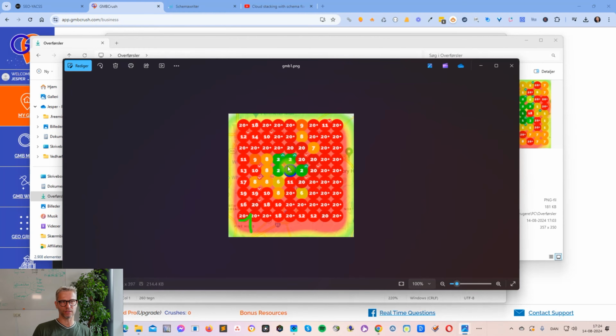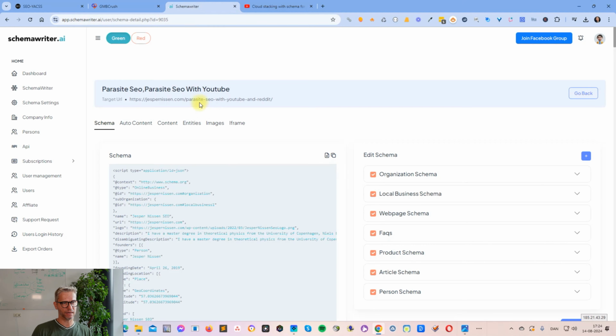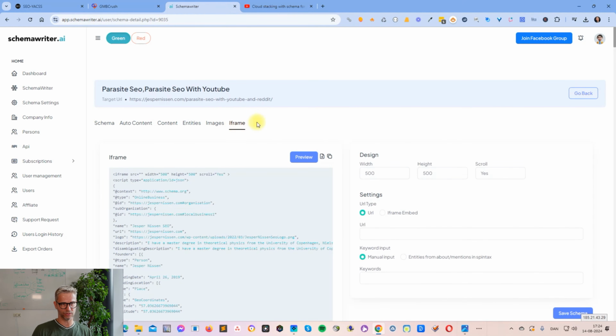What I did was I went into SchemaWriter, ran a report for their search term, locksmith and the city name, and then clicked on the tab called iframe. I inserted their Google Business Profile URL, the iframeable version of their URL, and produced the iframe with the schema inside. That's basically what I did.